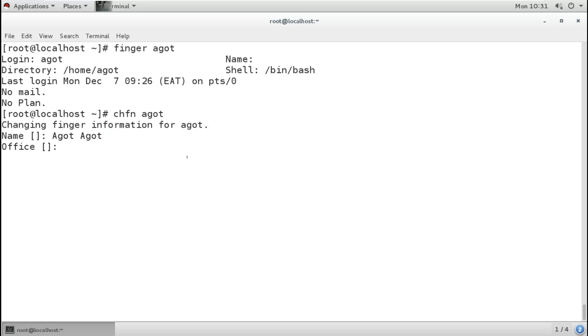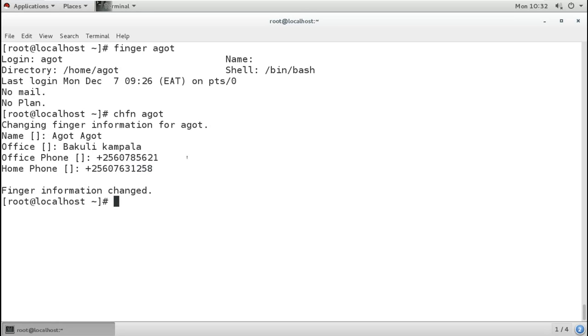Office, a goat's office is in Bakuli, Kampala. Phone number of office is plus 256, and then 0 this. Home phone number is plus 256, 0 this. Done, your finger information is changed. And then you can run the finger command to check the information.